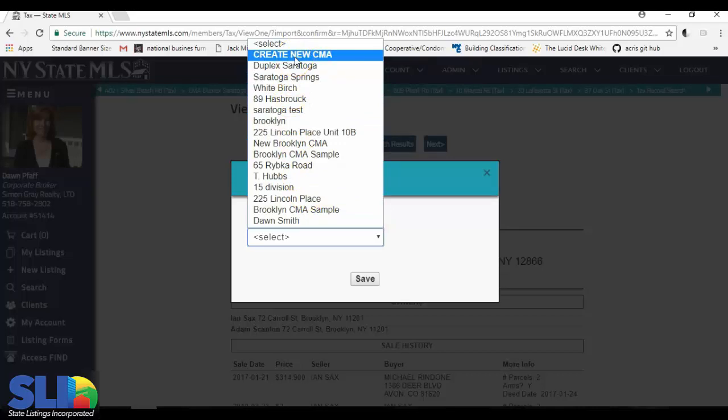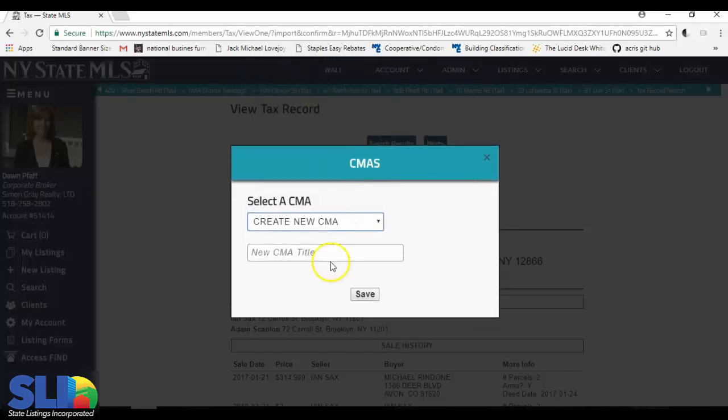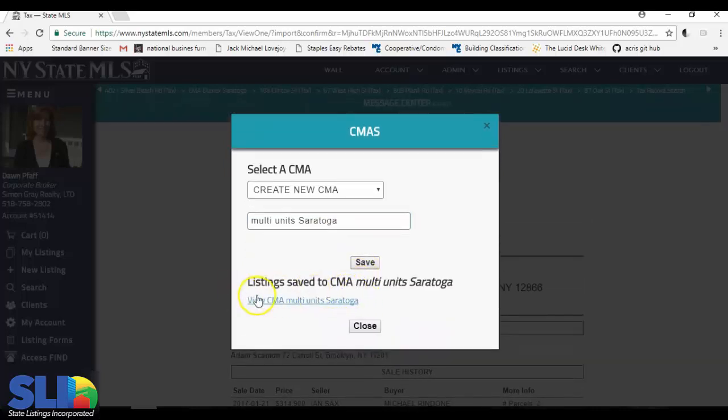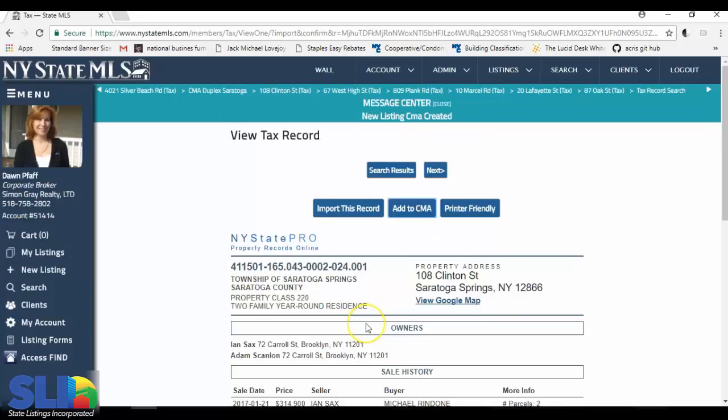Well, I haven't started one yet, so I'm going to click Create New CMA, and I can call this the property name or the client name I'm doing the CMA for, but I'm just going to call this Multi-Units in Saratoga, and I'm going to click Save. And from here I can view the CMA, which just has this one sale in it right now because I just added this sale, or I can just close it and add some more sales. I want to add some more sales, so I'm just going to click Close.